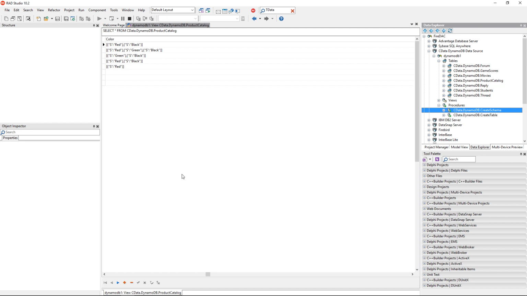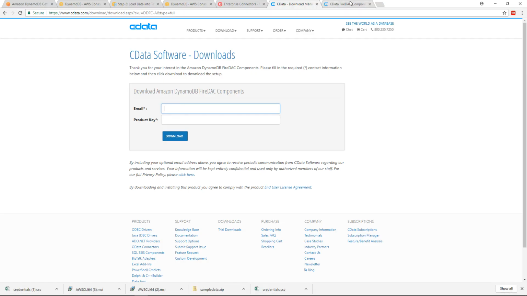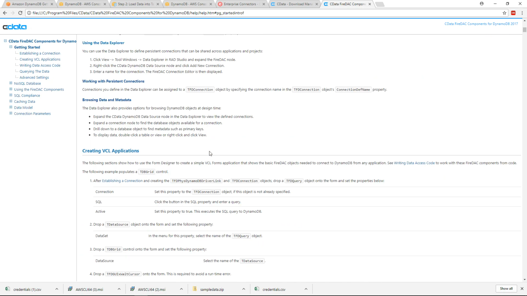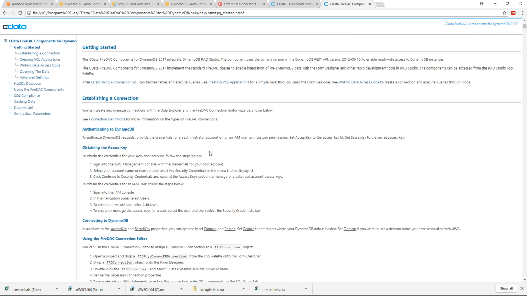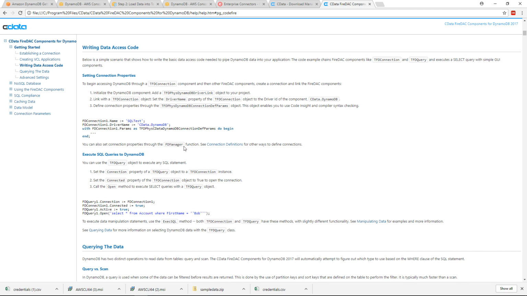So maybe it's a good idea now to show you how the online documentation looks. Here, if I go back to my FireDAC components, we have different interesting things to learn. This is the locally installed help file, where you can see certain things that we have already done: creating an account, creating credentials, and writing some basic access code.